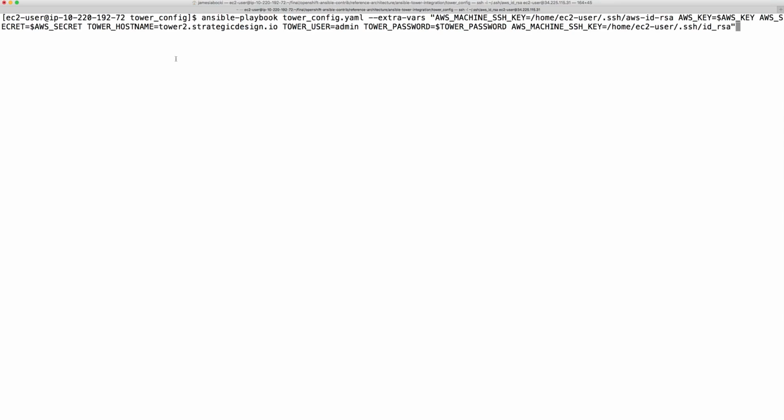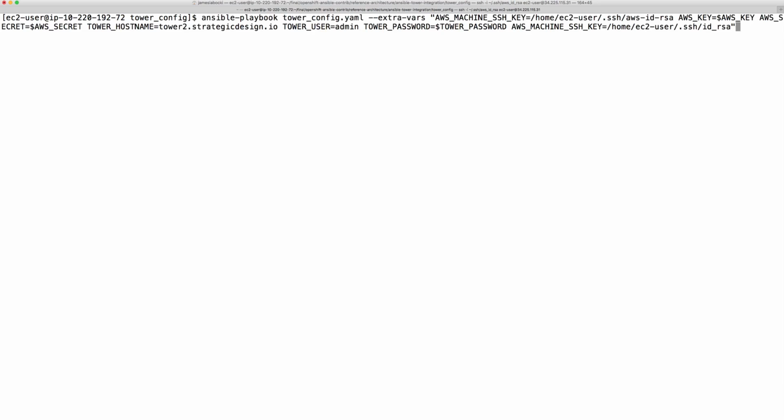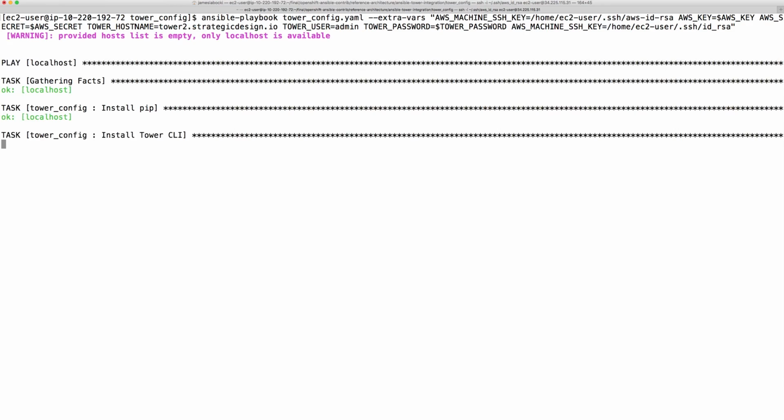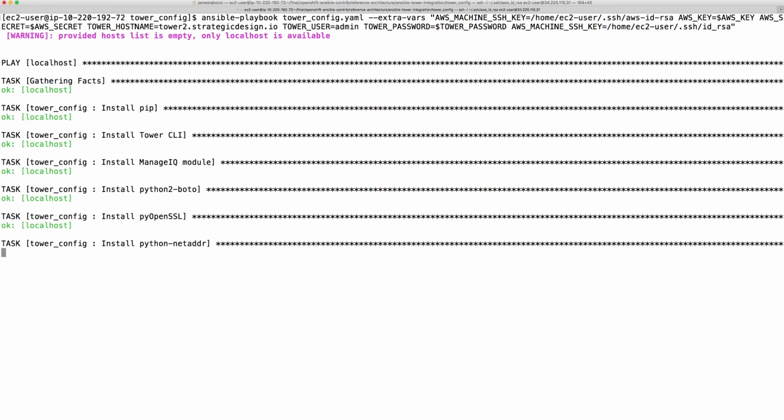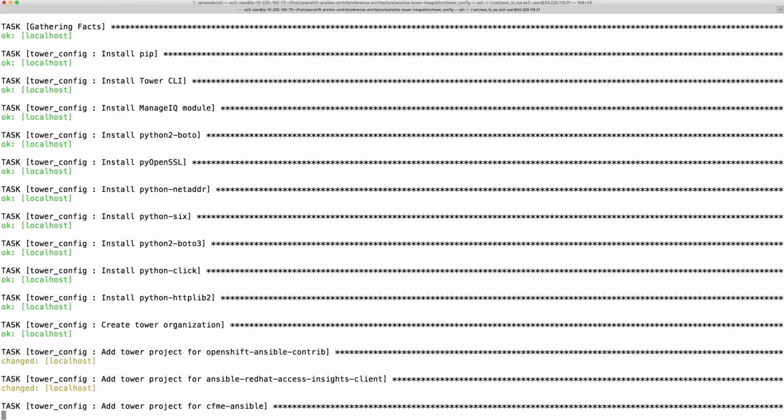It's a little bootstrap script. If I look, I'm currently in the Ansible Tower integration Tower config directory. What I can do is run this playbook and pass in my extra variables for my SSH key for AWS, the AWS secret, Tower password, and the AWS machine SSH key. Basically when I run this, it's going to configure the instance of Tower for me. It's going to make sure all the libraries and modules required to interact with the AWS APIs are installed on the Tower instance.